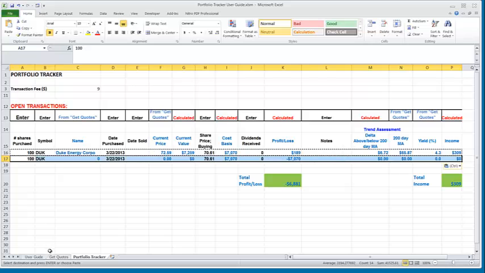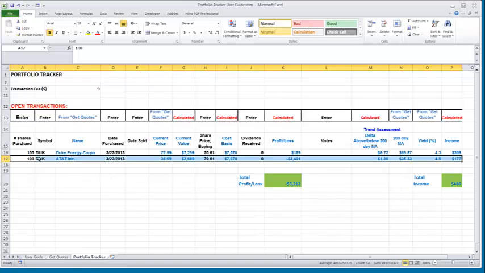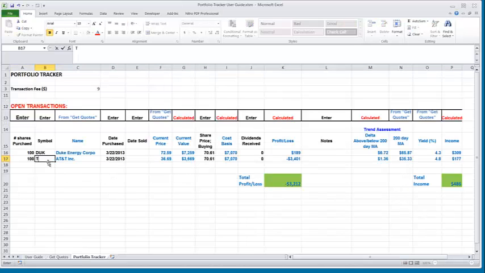And now we go to the Get Quotes spreadsheet, and we have AT&T, which is T, refresh the data. Then come back to the portfolio tracker. Now we need to change the symbol, which is T. But all the rest of the data is filled in automatically for this, except for, of course, the share buy-in price, which is $36.30. Okay, now we have both T and Duke in the portfolio tracker.